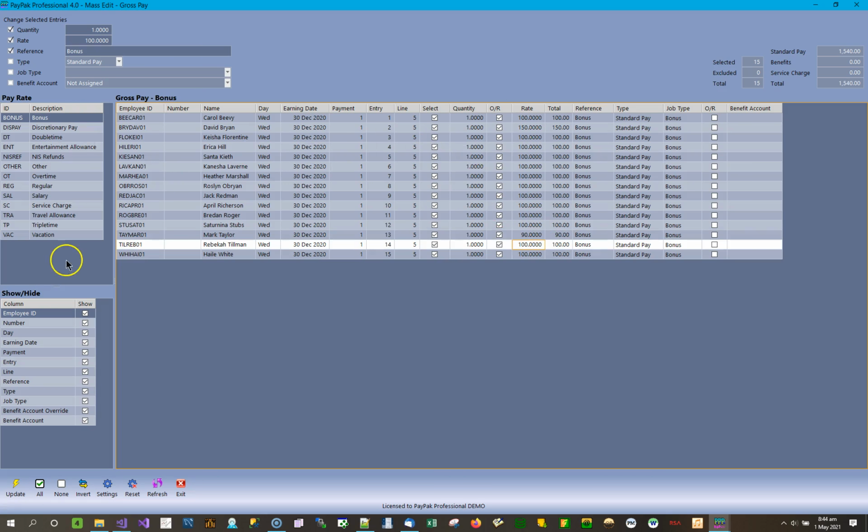Now, at the bottom right of the screen, you've got a show hide grid, and what that does is this can turn on or off selected columns for you. You don't have to show all these columns. It can be a bit of a clutter sometimes if you're seeing more than you need to see. Sometimes you need to see more, sometimes you need to see less.